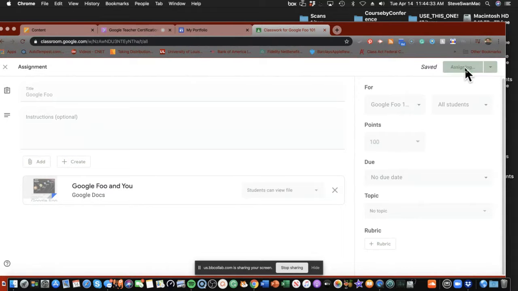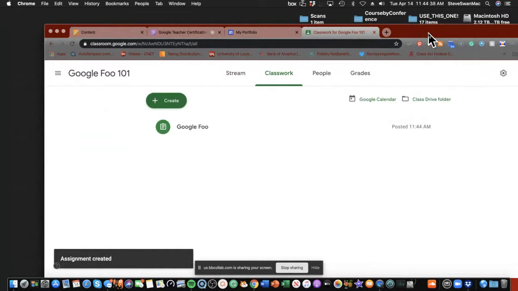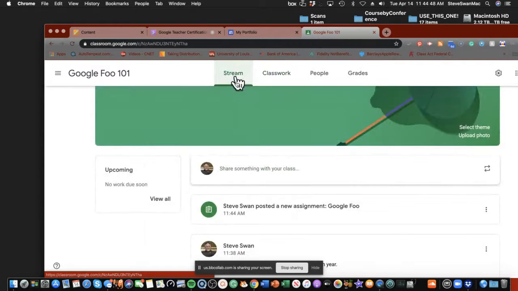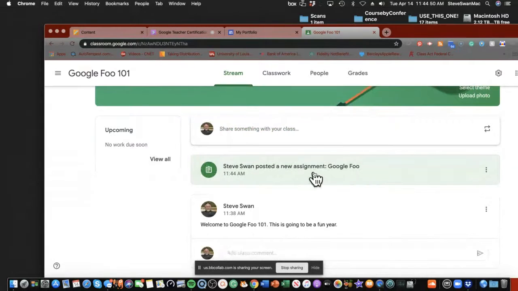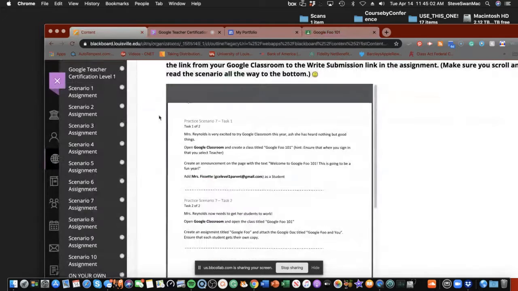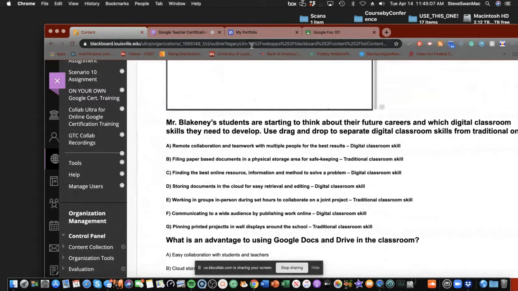That's it. Assign. Done. So that's all we had to do for 7: create a new classroom, call it Foo 101, and create a Google Foo assignment. In our stream, we can see the new assignment is posted, which is the way it's supposed to work. And right here, we have the announcement that says Google Foo, welcome to Google 101. It's going to be a fun year. Easy, huh?